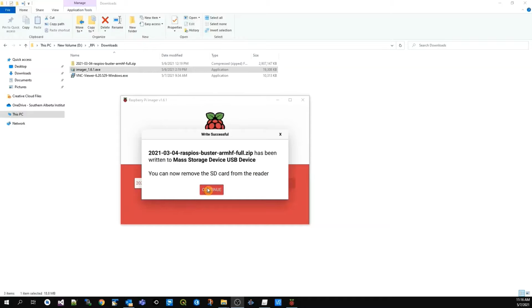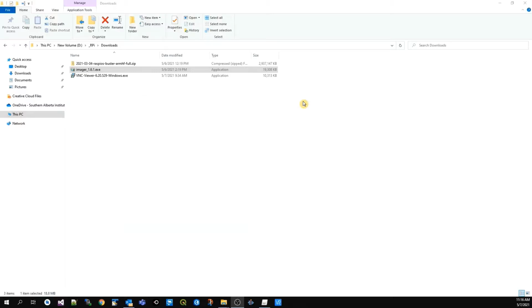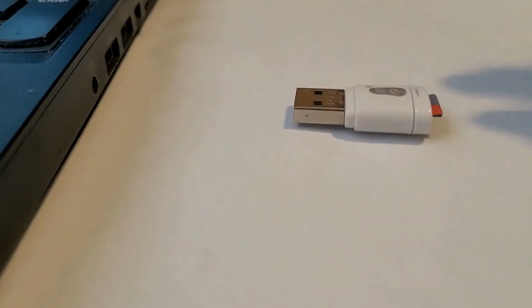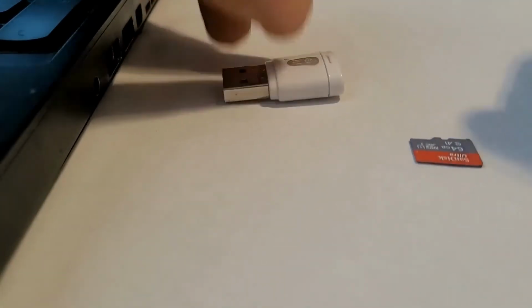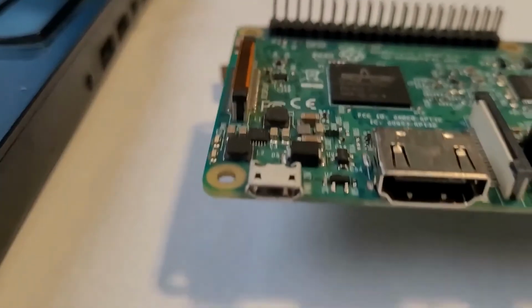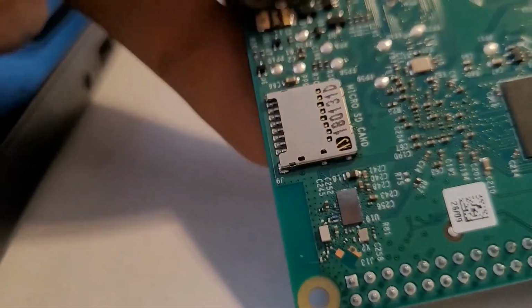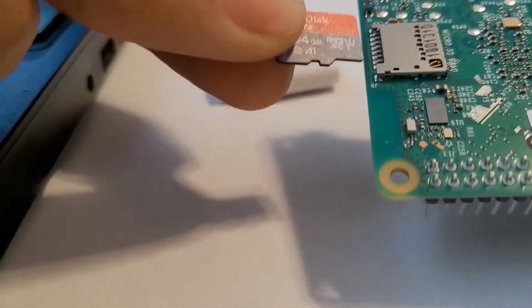You click Continue. Close the software. Now you unplug the micro SD card. Insert that into your Raspberry Pi. There is a slot at the bottom of the Pi. Insert it that way.